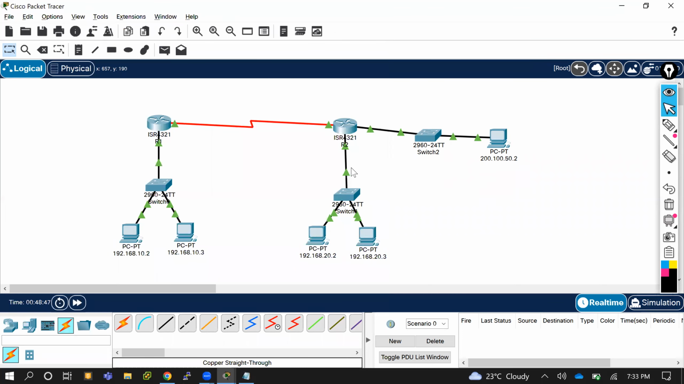My traffic from here goes to the router. But the router already knows, right? That's the local network. It's possible. Within the router, when you have connected, it's possible. Got it? Yes or no? Now, is it possible to ping from 200.150.2 to the 192.168.10.2?